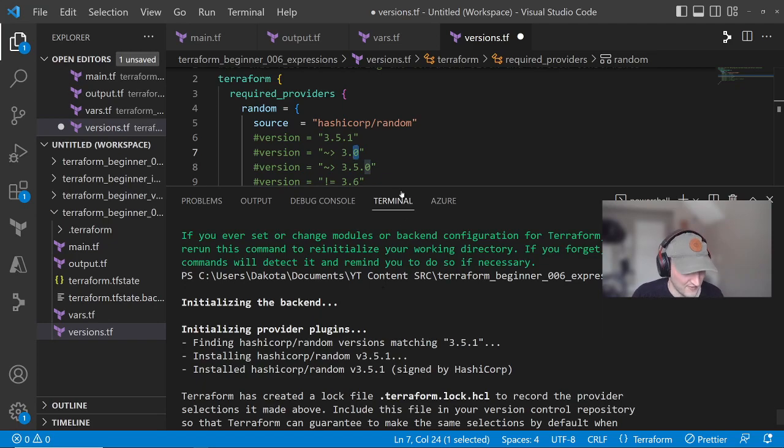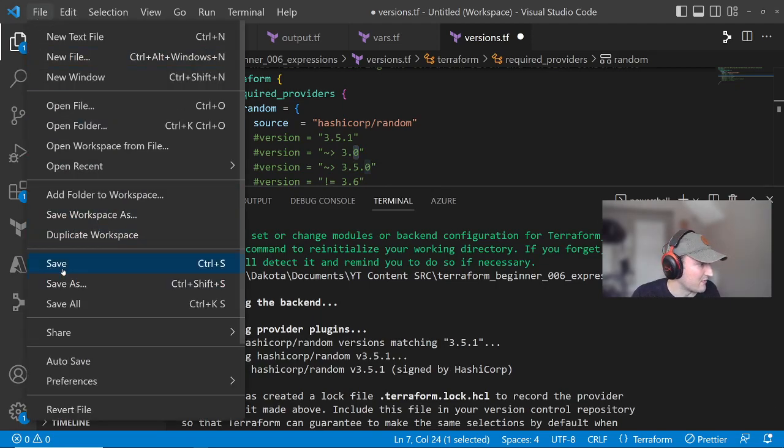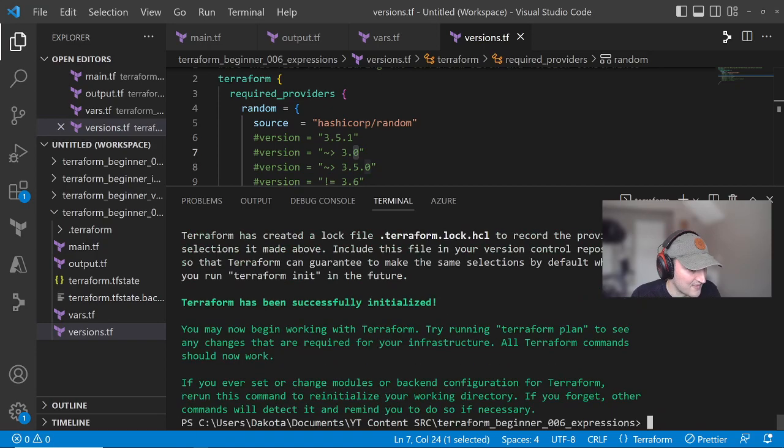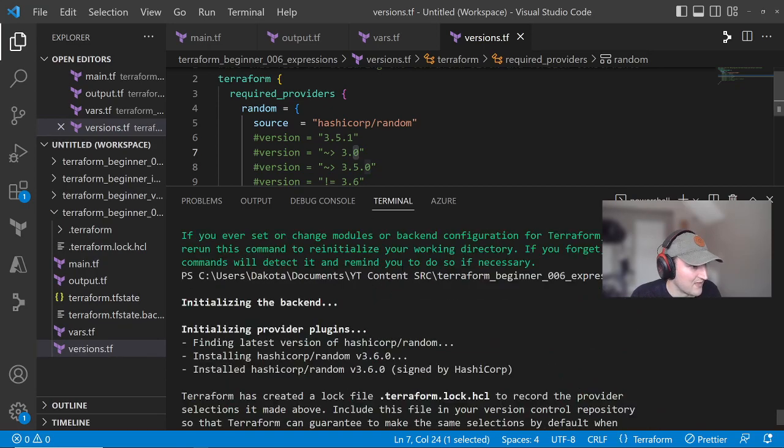So if I did 3.0, it's going to pick 3.6.0, the latest available 3.6 iteration. I'm going to demonstrate that real quick with another Terraform init. So I run an init, and this is going to pull 3.6.0.